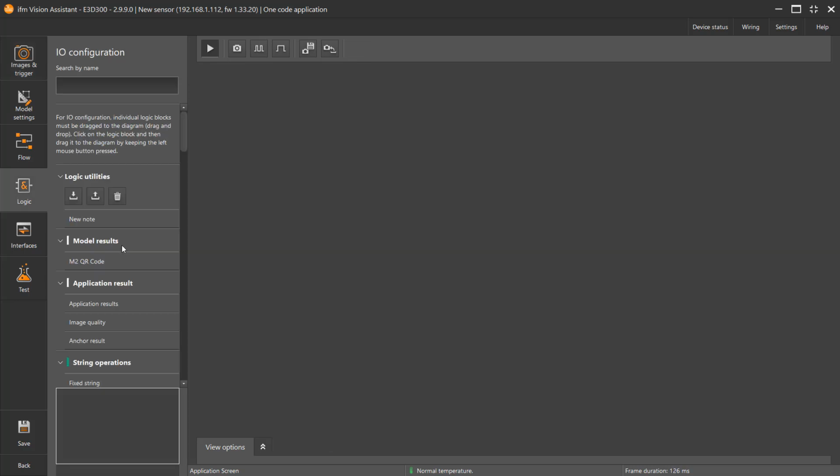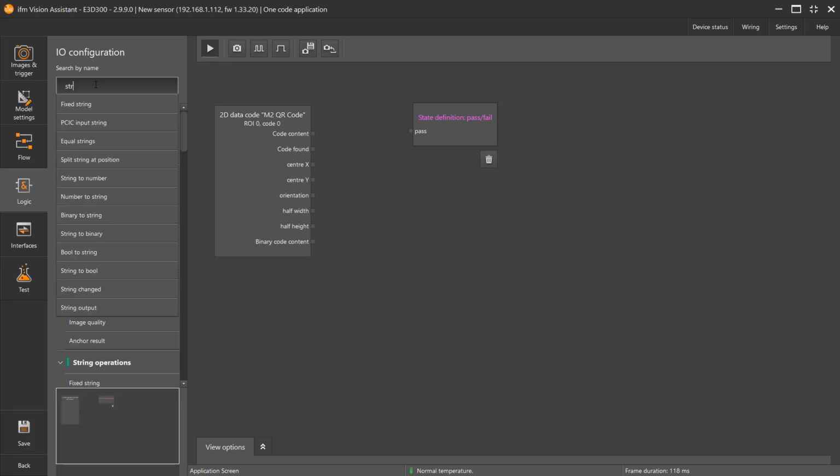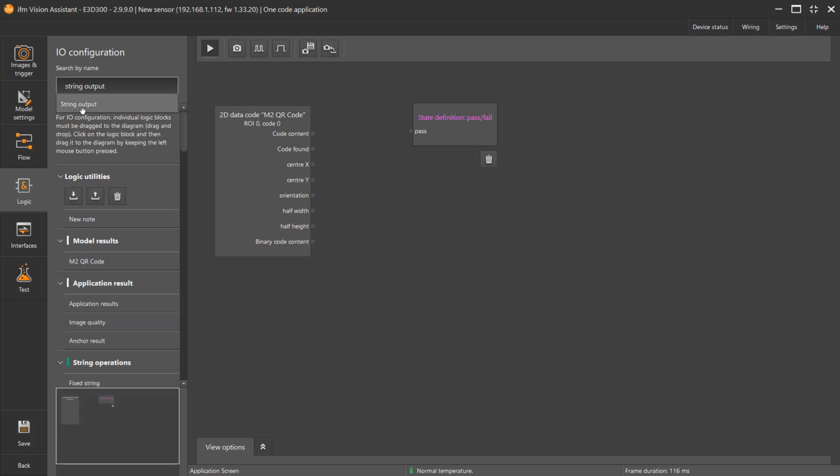Under Model Results, drag and drop the block. Select Insert Logic Block. For ease of use, we're going to come to the top here and search Pass and bring in the state definition. Next, we're going to type in string output. We'll drag and drop this block in as well.